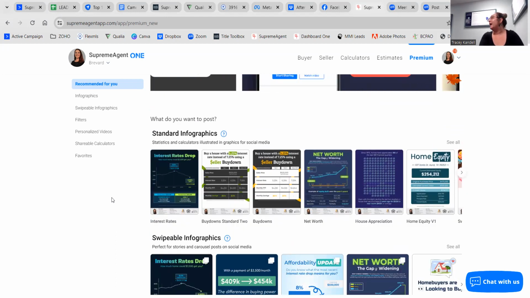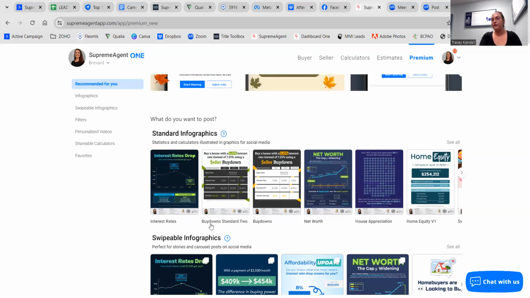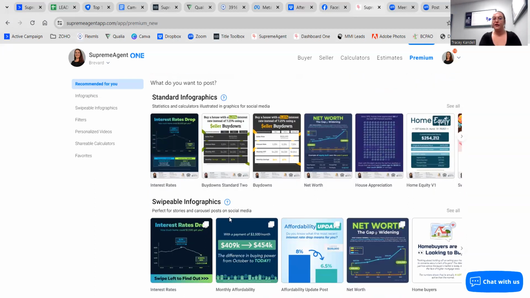You do not need Canva because you have this. Infographics has 2 categories. You have standard infographics that are all on one page, and you have swipeable infographics. You can see these look the same, right? These look the same because they are the same. But what the swipeable does is take the one page of information and spread it out. And that's all about strategy, on what platform you're using it on.